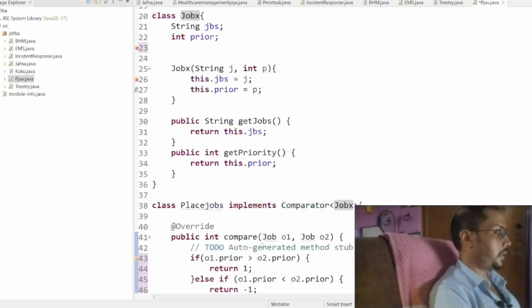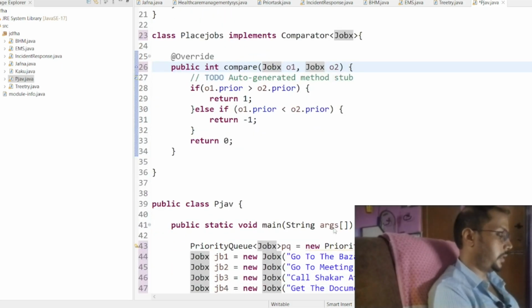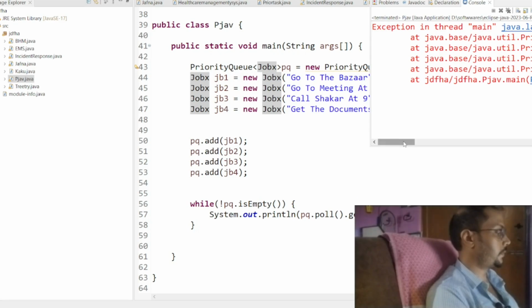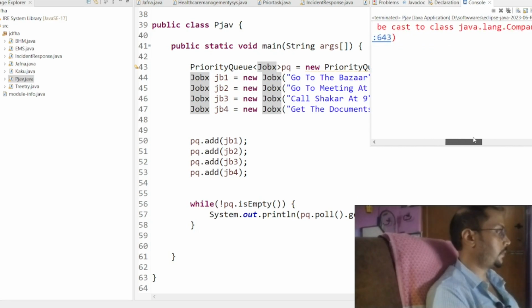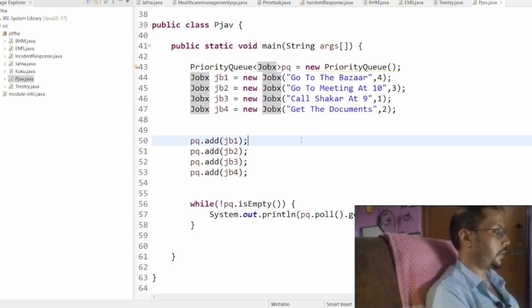Okay, I think I have mostly implemented everything. Okay, JobX, and then JobX. So mostly it is done. Now let's have a look at this. JobX is in module. Okay, it's comparable.